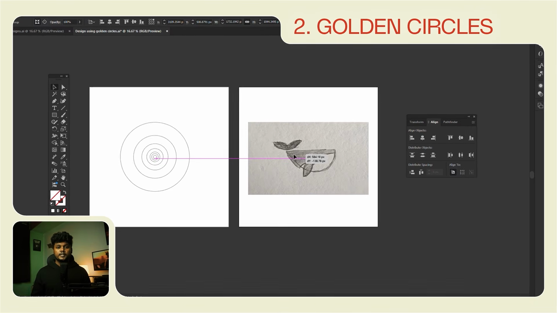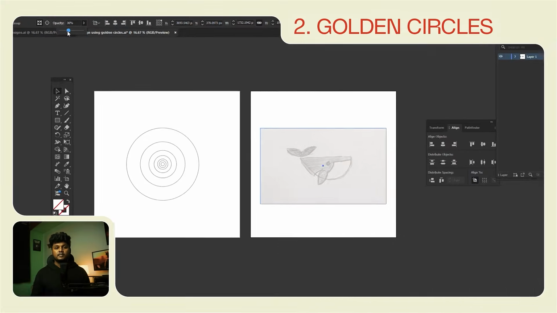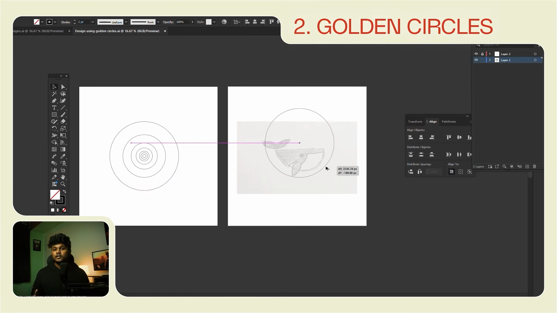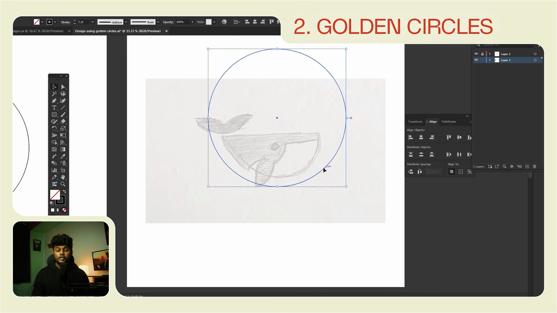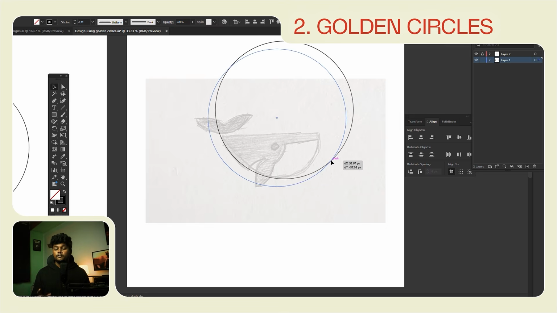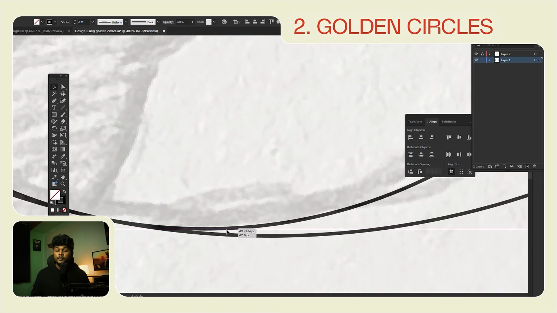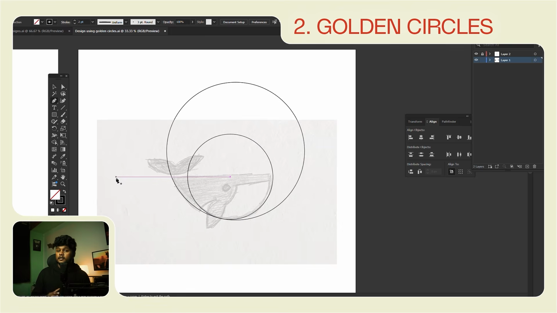Designing using golden circles. Drop your sketch inside the project. Select the layer, reduce the opacity and lock it so it doesn't move. Now's the fun part. Let's choose a bigger circle which fits the bottom portion like this. The idea here is we're gonna fit the curves with the circles. As you can see, it fits perfectly for this part. Now let's grab a bit smaller circle and place it here so that we can cover this area. On top, we're gonna create a straight line since no circles will fit over there.